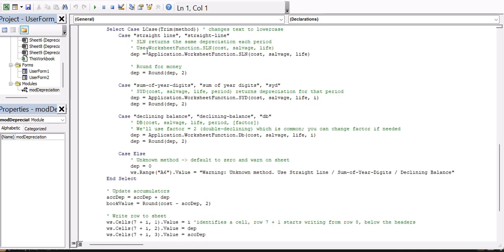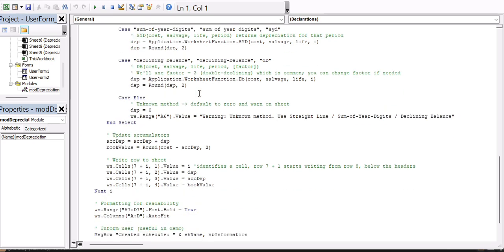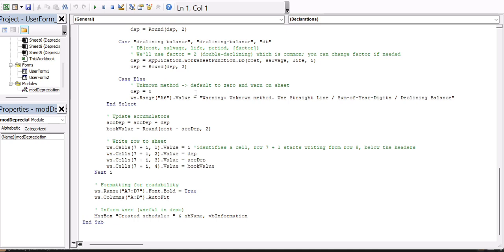Now we are going to use our worksheet functions. We're going to call Excel's inbuilt functions for these different depreciation methods. Like for straight line, we rounded off to 2 decimal places because we are dealing with money. Different methods have different formulas, as we can see there. So we had this Case Else. In case somebody puts in a method that we did not specify, then it's going to bring a warning or an error message telling the person to use those that we specified.